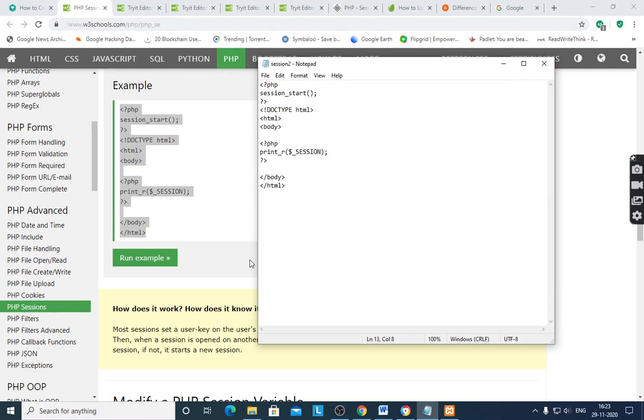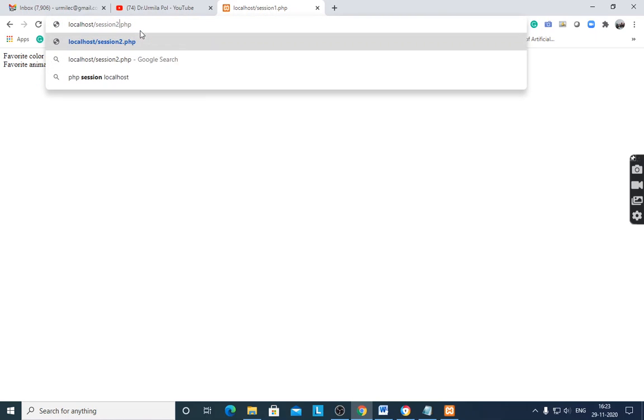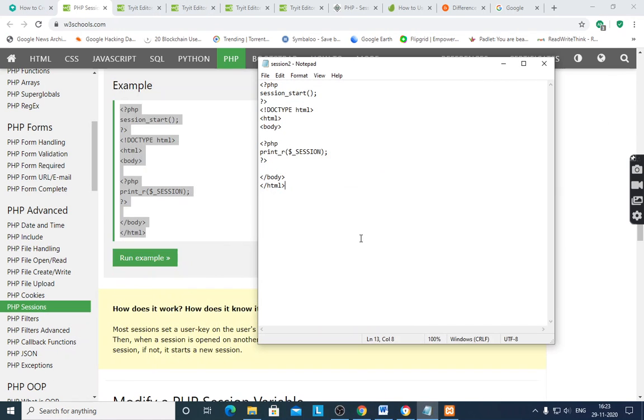Then here, how to execute that: same output. It stores the values. Using print_r, it gives all the values, favorite color and favorite animal. Key value pairs are there.